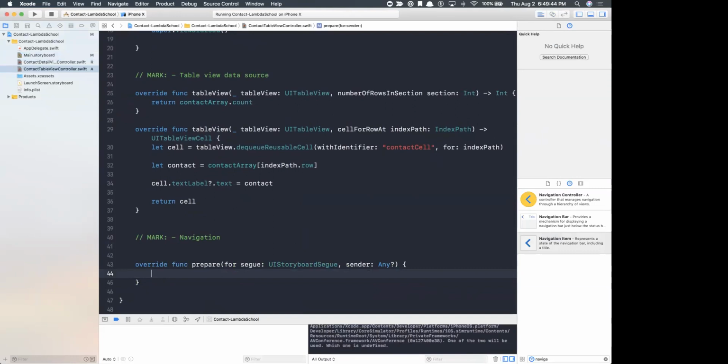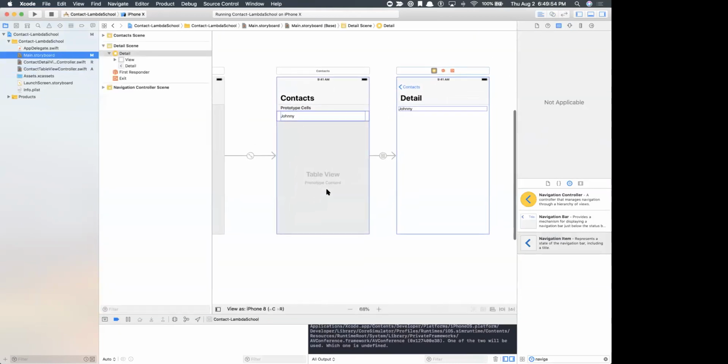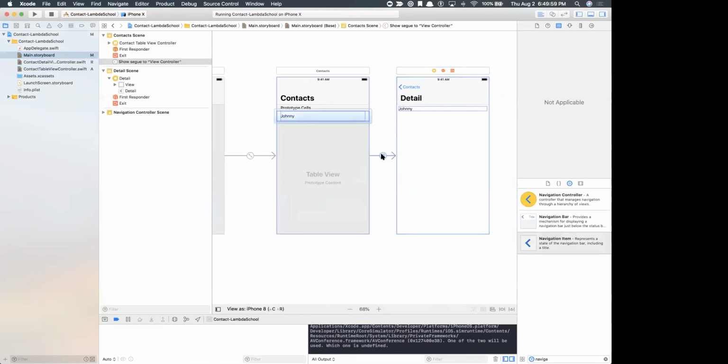First off, we need to make sure that we are using the right segue. And to do that, we need to give our segue an identifier. So go back to your main.storyboard and click on your segue here. And in the attributes inspector, let's give this segue an identifier. Let's call it show detail. That's the identifier for my segue.